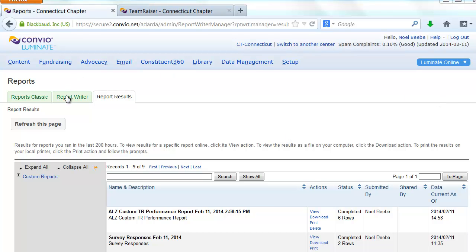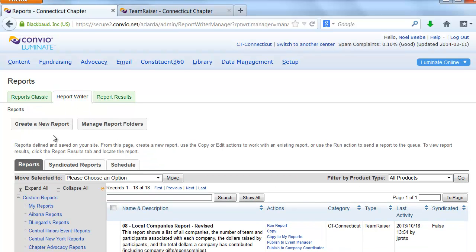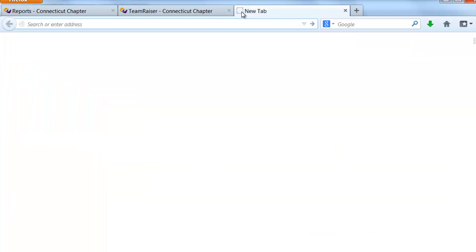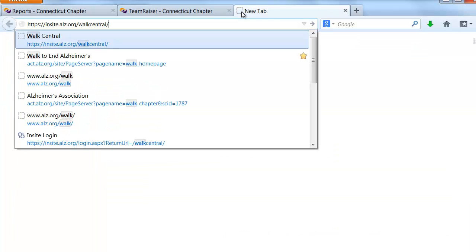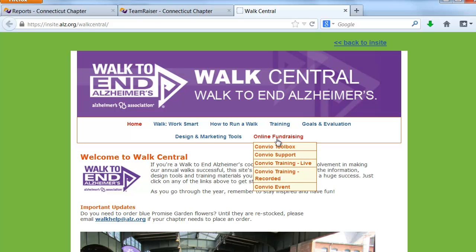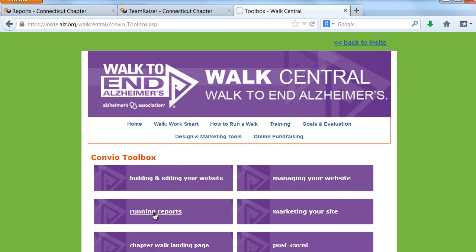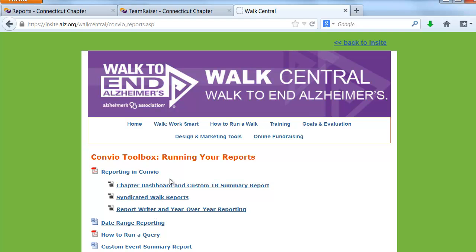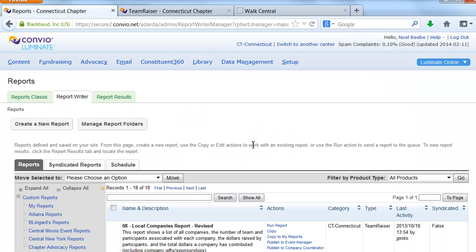Next, we'll review all of the reports available under the Report Writer tool. Now, in Report Writer, you can click the Create a New Report button and write a new report from scratch. To do this, there are instructions available on Walk Central, under Convio Toolbox, and then Running Reports. This reporting on Convio PDF will walk you through the process of creating a new Report Writer report from scratch. However, that's not necessary. You can use the syndicated reports that we've created for you.